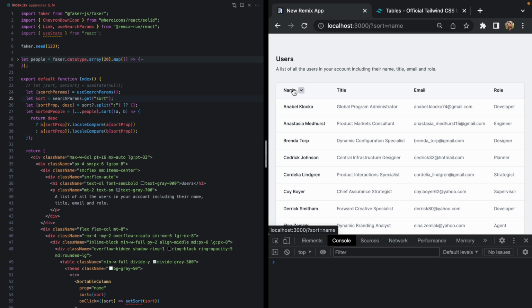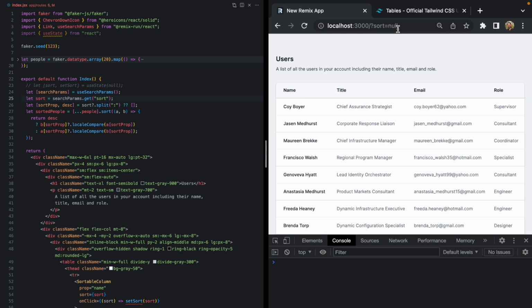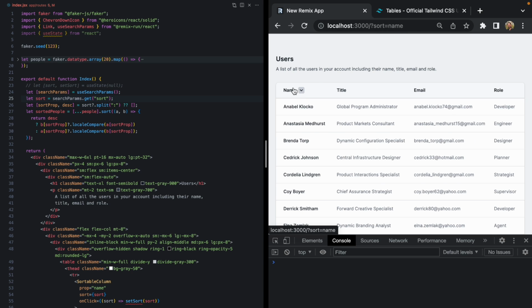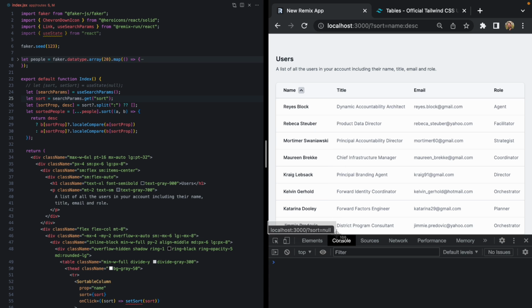So let's come here and click name. We get sort of name, and then we get name descending. That seems to work. And then we get this sort null. So this is coming from us clicking on this link. If I hover this, we can see this is from the href that's being rendered.